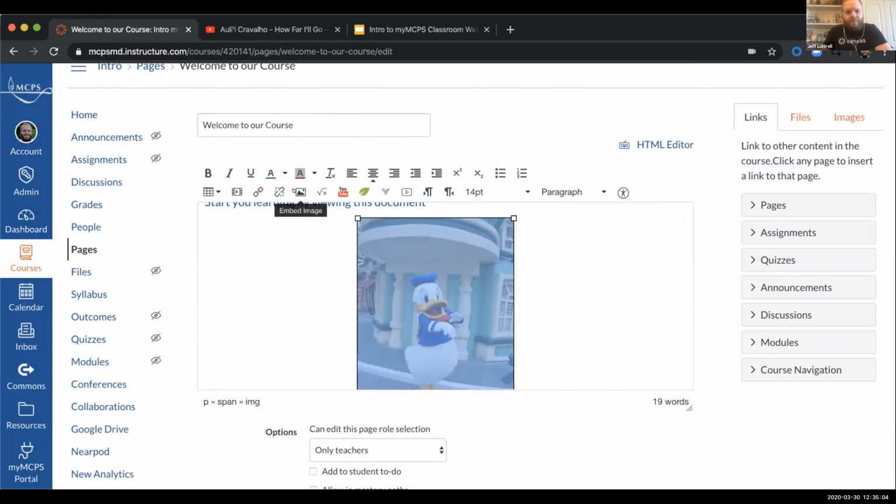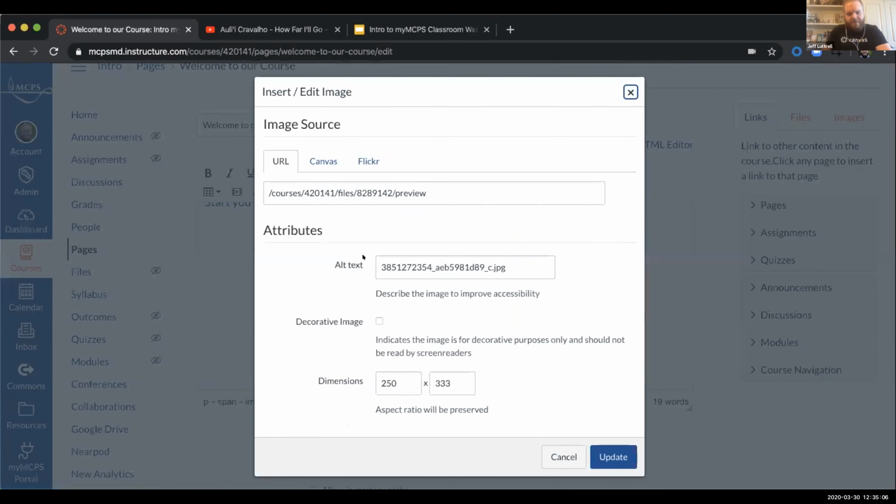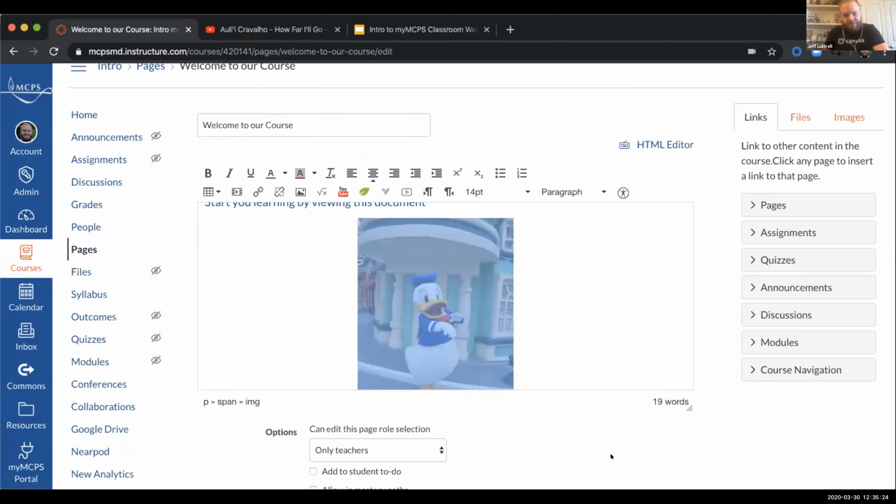One of the things I want to point out is that every image you upload into myMCPS Classroom should have an alt text. And again, that's for screen reader accessibility. If I ran a screen reader right now, it would read that picture as 38512, etc. So I want to make sure to call this something that it is, so that when a screen reader reads that, it would read Donald Duck. It wouldn't read those numbers and jumbles, okay?